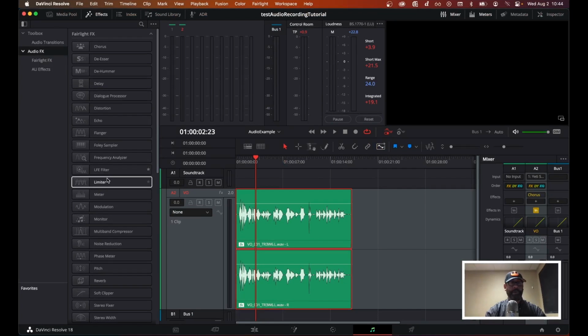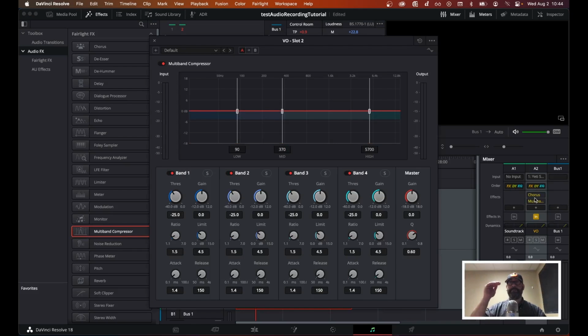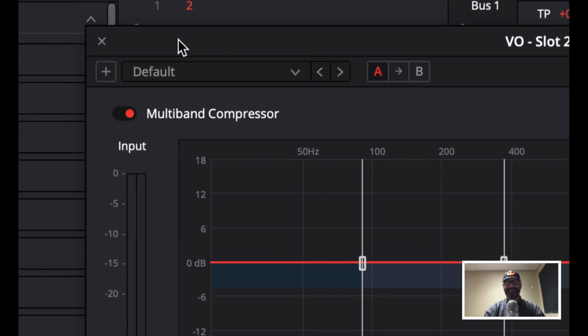So I might, for example, say I would like to compress my audio. So in here, there's a multi-band compressor. And what a compressor does is it takes your loudest moments in the recording and brings them down, and takes your quietest moments and brings them up. So it compresses the signal and makes this nice average of what you're recording should sound like.